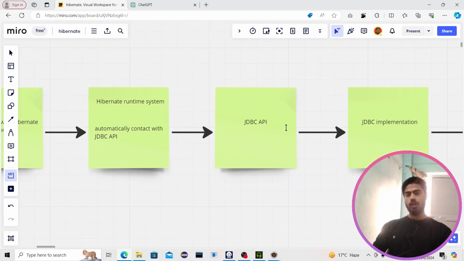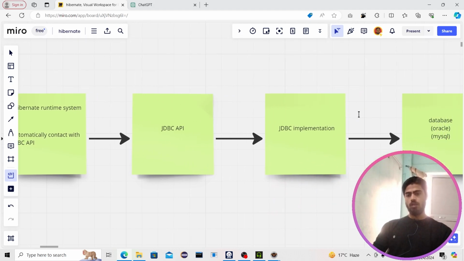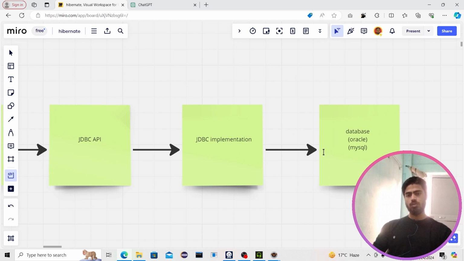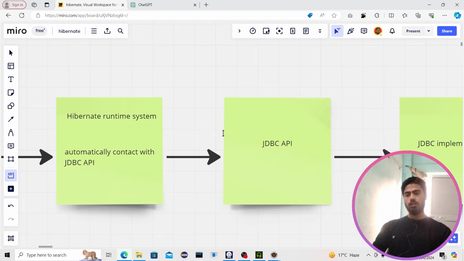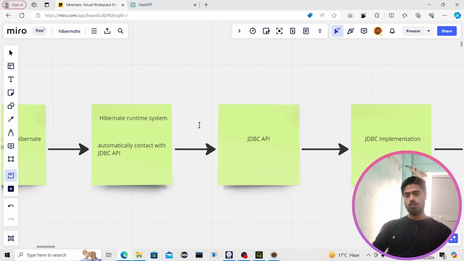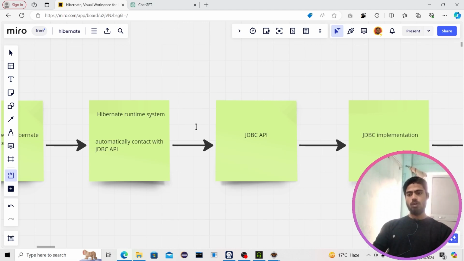Then the JDBC API is going to get the implementation of it, maybe of Oracle or MySQL, and that implementation is going to get in touch with the database. So do we not have to add the connector jars of MySQL and Oracle in our program? No, we do have to do that. But we don't have to write those JDBC programs again and again. There are a couple of things that we will configure, and then all of those will get automated by default.